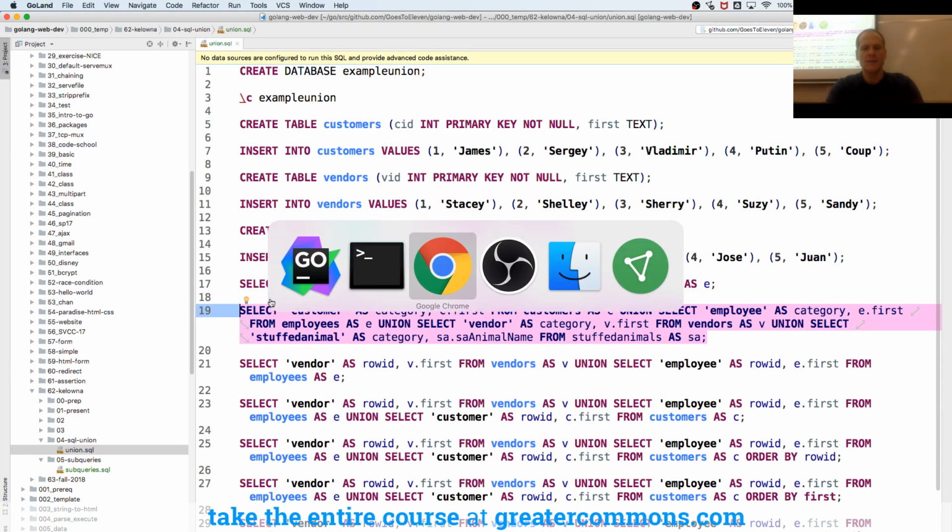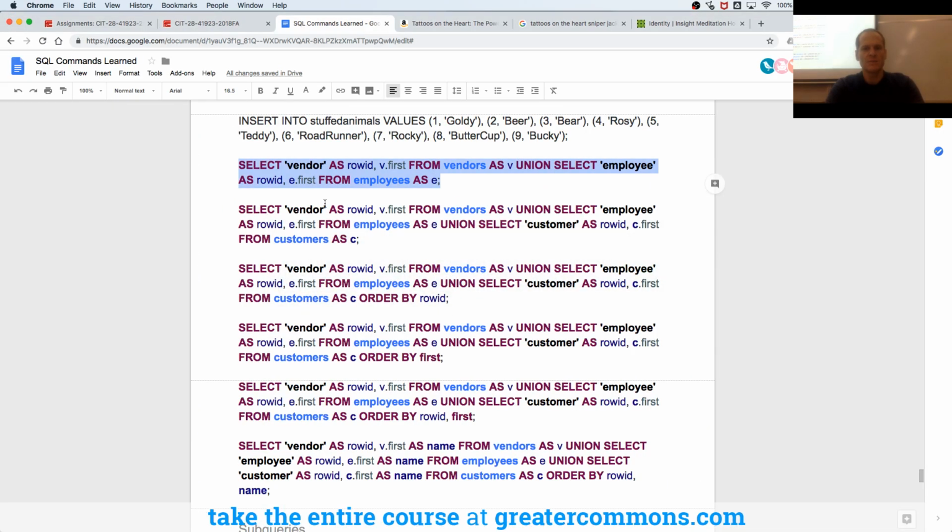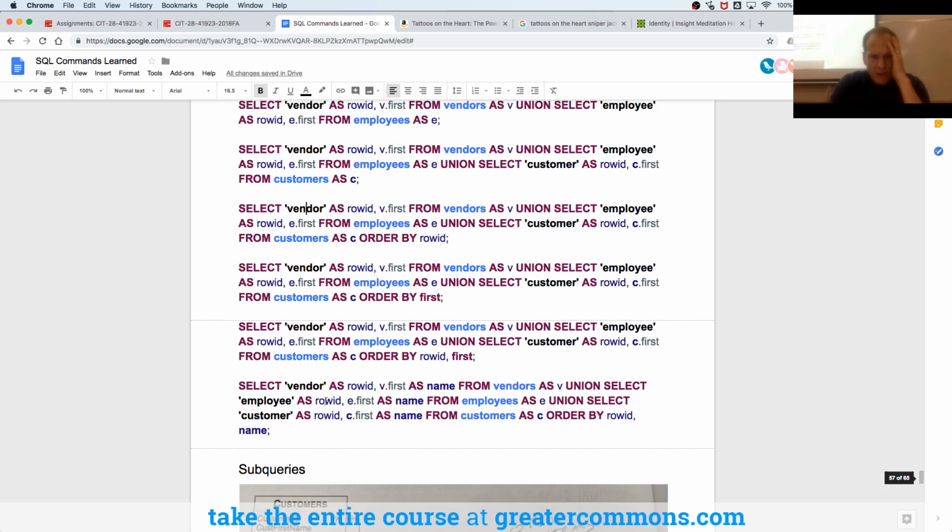What else do we have? So that's vendor. That's pretty much it. So just some other examples of those. So that's it for unions. All right, so we're done with the SQL stuff.